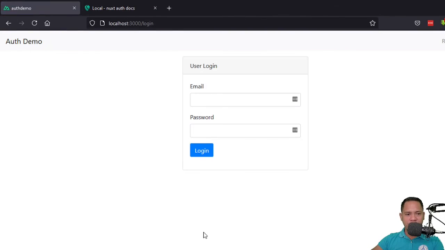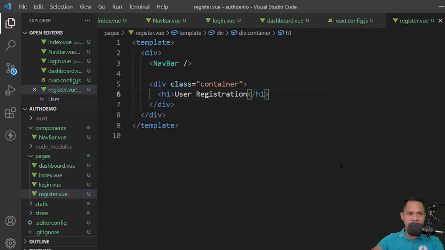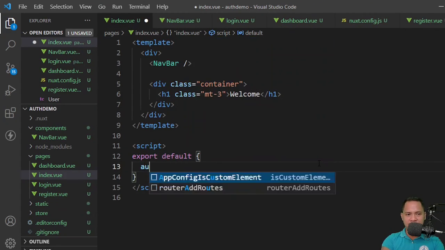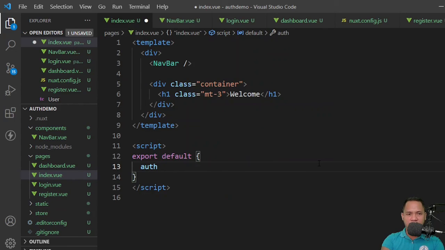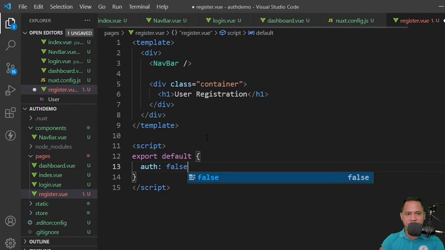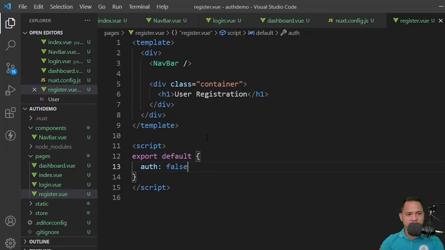So what we can do is give them exemptions, and that's very simple to do. We simply get inside of the page component, and inside of the script we simply add the auth config here and give it false. It means it's not included in the authentication middleware. As well, we'll do that to the register here. So we have a script, and here we have auth, and give it false. And now the register and the index pages are both not protected by the authentication middleware.